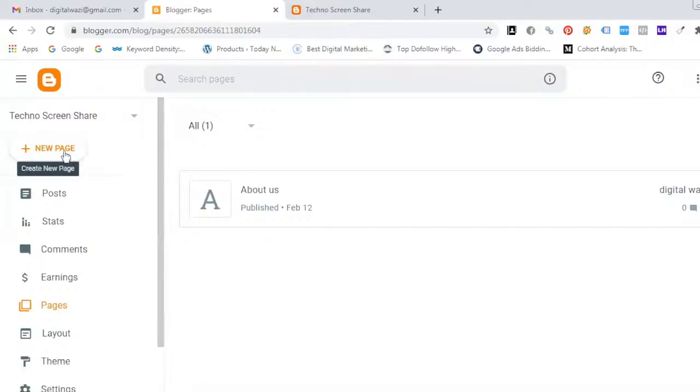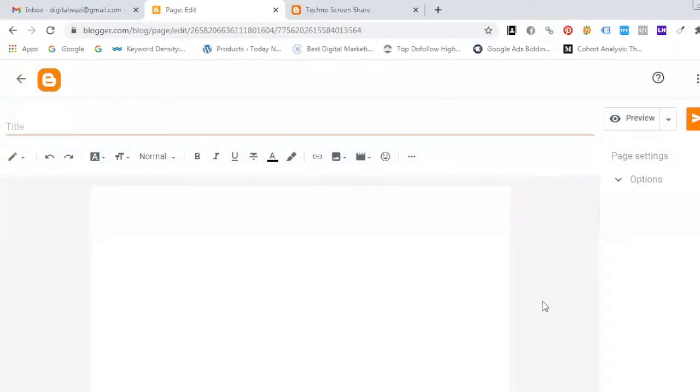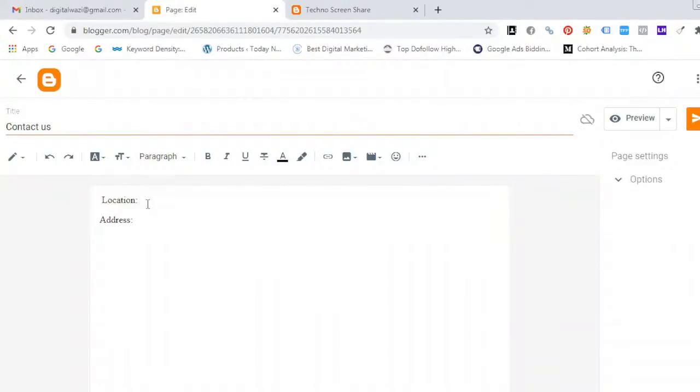If you want to create a new page, again click on new page, then the page name is contact us. Add our contact details, location. You add the address, door number, email ID, mobile number, whatever. Like you add all the details.